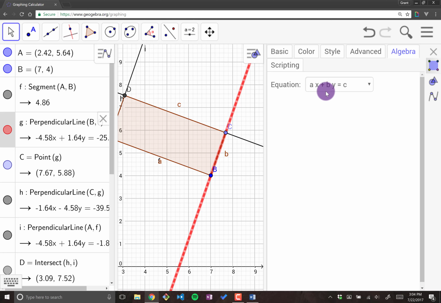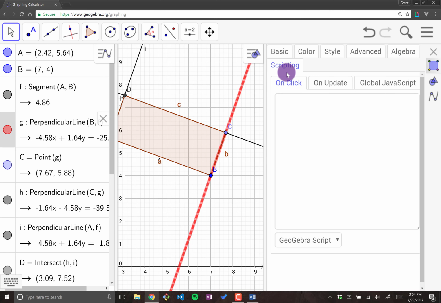Now there's an Algebra tab, which I'll let you explore yourself. You can change like the algebraic form of different objects. And then there's a scripting tab, where it allows you to add some scripting to various objects. And this is an advanced feature that I'll cover in its own video.